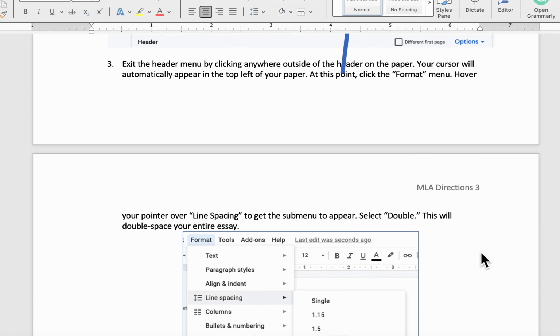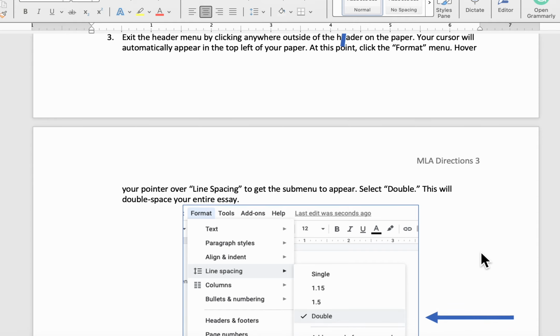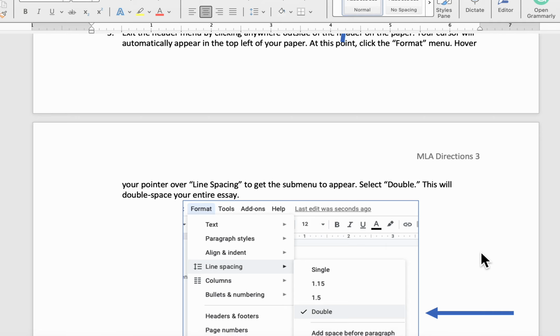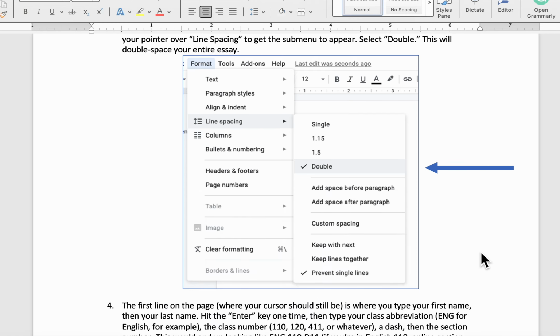All right. So after you've exited the header menu, your cursor will automatically appear on the top left-hand side of your paper. At this point, you'll need to click the format menu. All right. This is when you need to double space your essay. The entire essay, including the identifying information and the title, needs to be formatted like this.